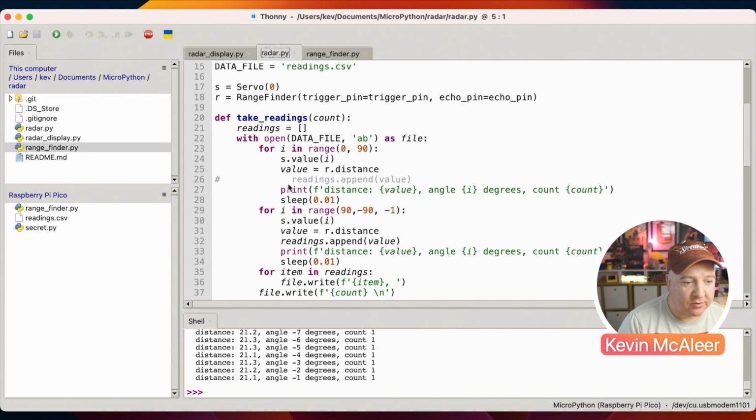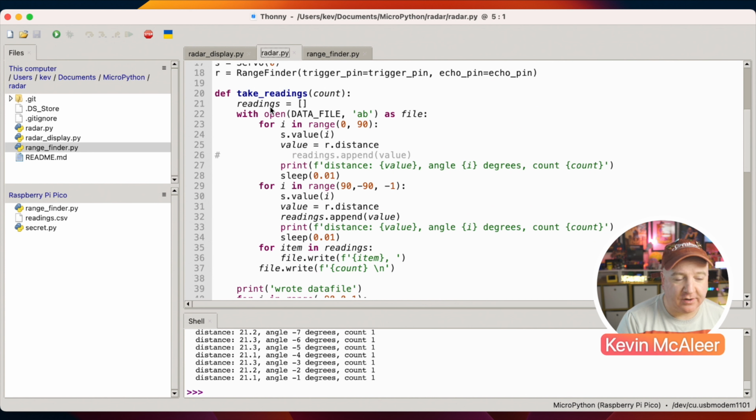Okay, so then I've got a function here for take reading. So I've got an array that's called readings, and I say with open data file, and we're going to append to this file, and it's a binary file. So we then basically just say for i in range 0 to 90. So we're going to start in the middle, and we're going to go, which way would it be? To the right, perhaps? It depends which orientation the servo is. And then we're going to basically just loop around there 90 times.